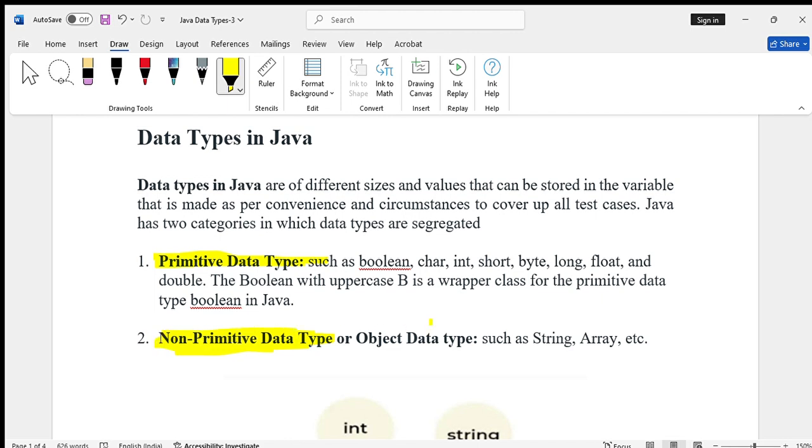First, different data types in Java have different sizes and values that can be stored in the variable, made as per convenience and circumstances to cover all the test cases. Java has two categories in which data types are segregated. The primitive data types are boolean, char, int, short, byte, long, float, and double. These come under primitive data types.